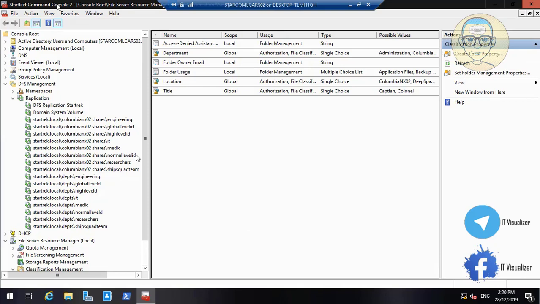So we have done this. Okay, we have copied these attributes from the first file server to the second file server. So this is very critical. So we can tag files also on the second file server. So let's begin.